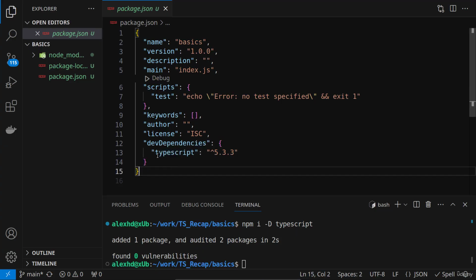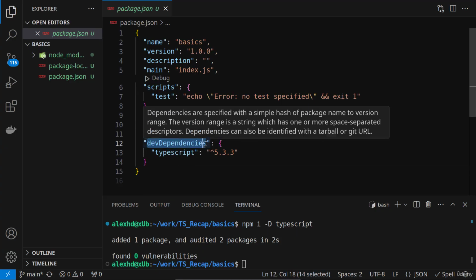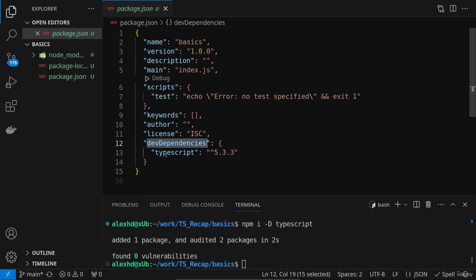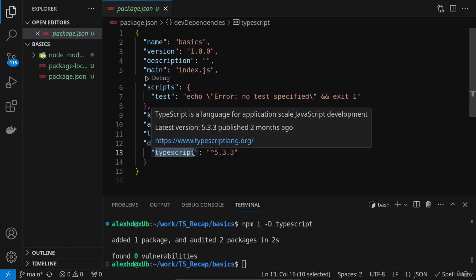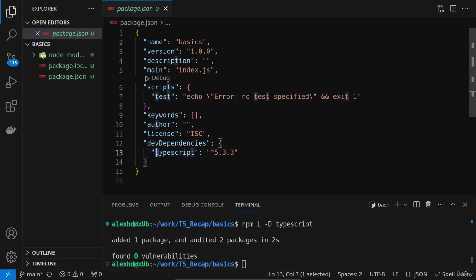And very important, we need to make this distinction. Most of the time, TypeScript will be a development dependency because it's not something that is required for your code in order to work. It's just something required while you are developing your code. In production, you won't need a TypeScript installation. This is the reason we usually install it as a dev dependency.